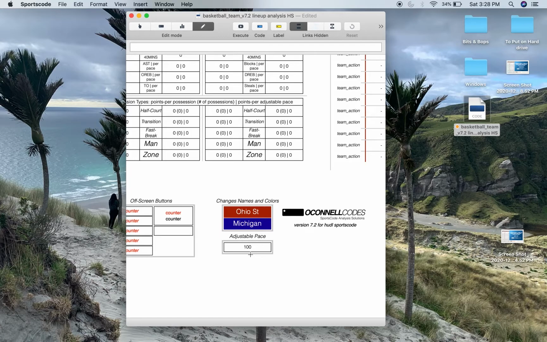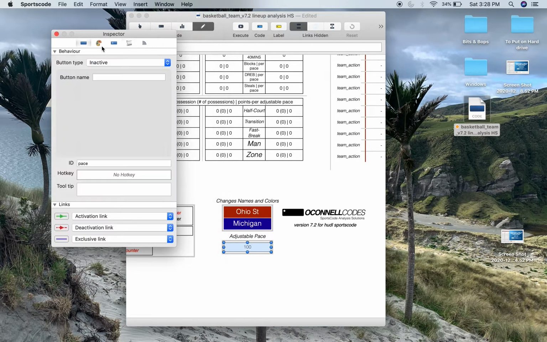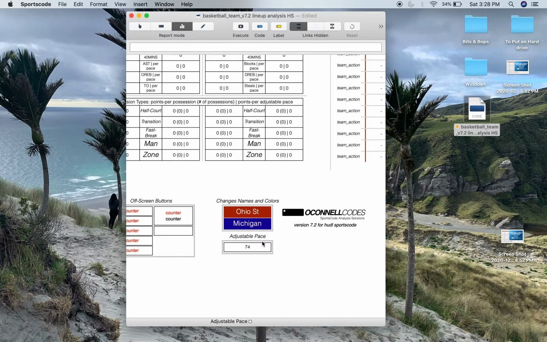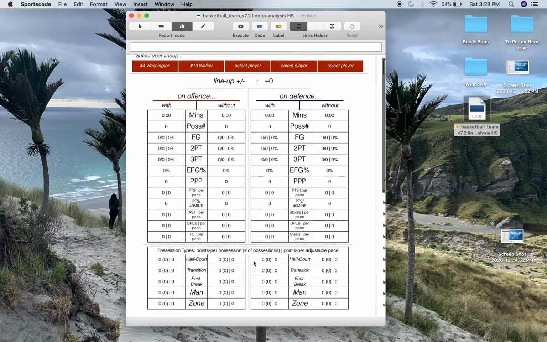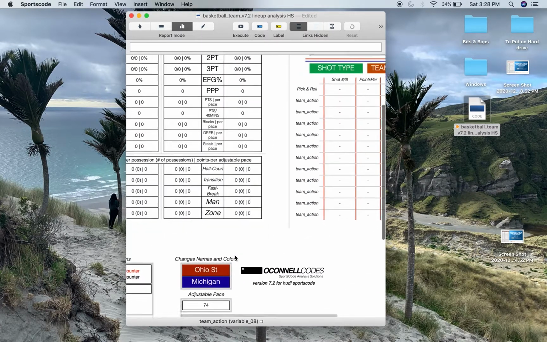However, your team might not play 100 possessions per 40 minutes, especially in college basketball. It's usually a lot lower. And you can find those numbers, especially for college basketball, on KenPom. However, if you do know your number, you just have to go into the scripting for this button, and where it says show 100, you need to show whatever number you're looking at. So say if it's 74, just go 74, and then when you go into the report mode, it'll change to 74, and it'll automatically change the scripting up above. So those are the 4 things: the team names, the player names, the team action names, and then the pace.